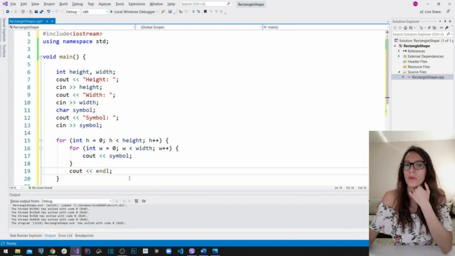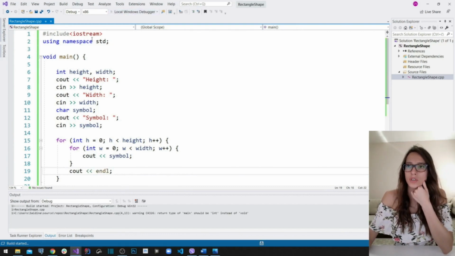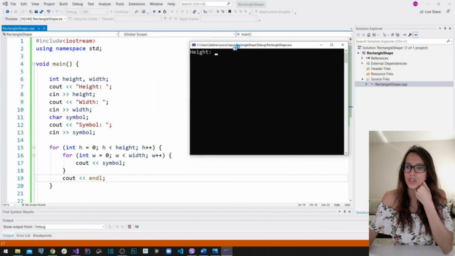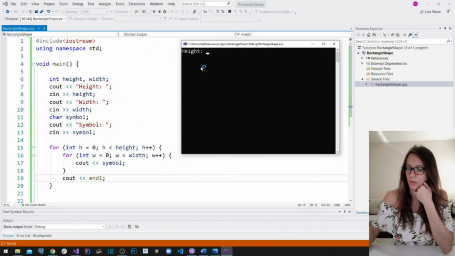And now if I run my program, we should expect to see the rectangle shape of dimensions that our user defines. So let's say for height 4, and then for width, let's say for example 6.